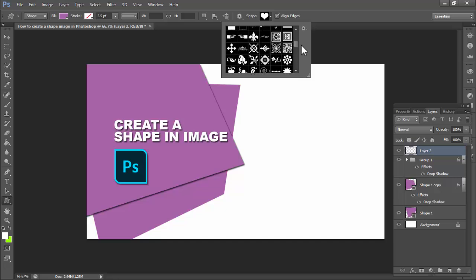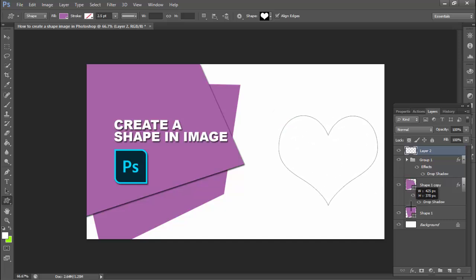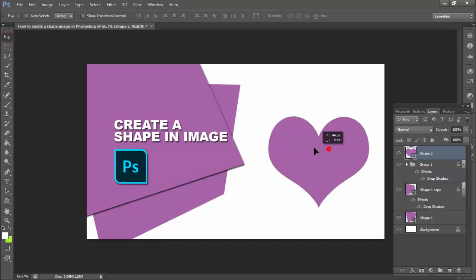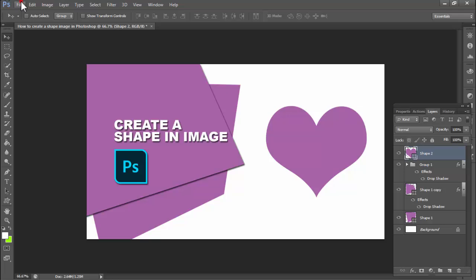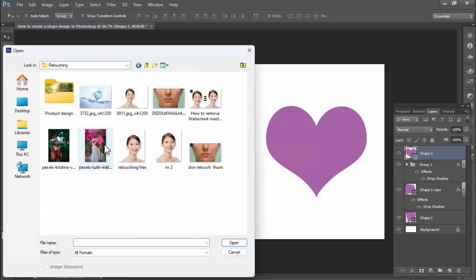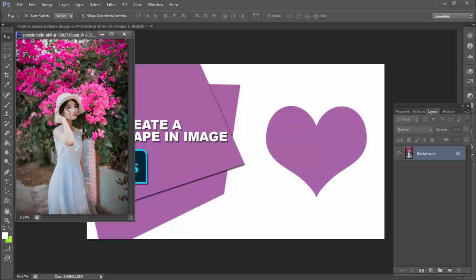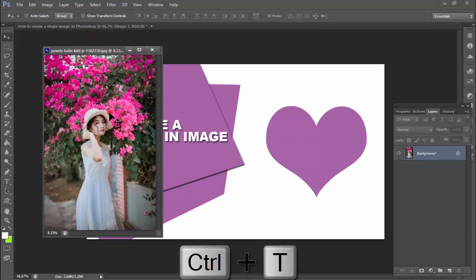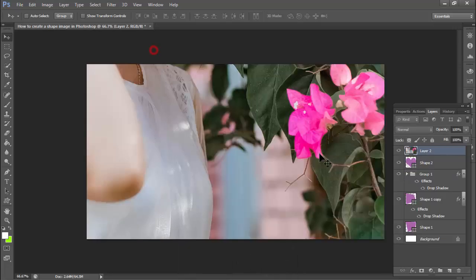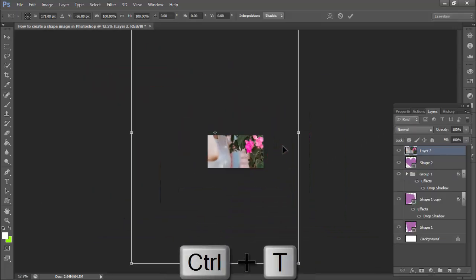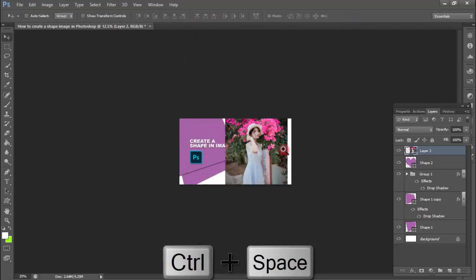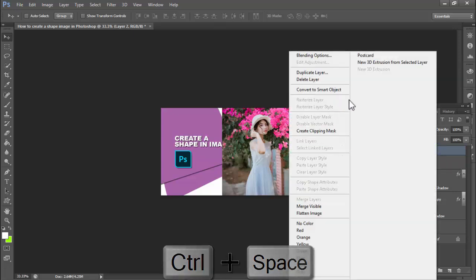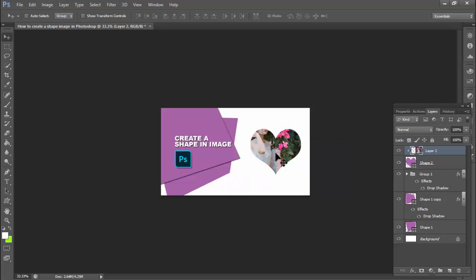Then put the shape, drag it or fix the size. Now insert the image. Okay, then hold Shift to resize and fix it. Right click the image or right click the mouse, create clipping mask.